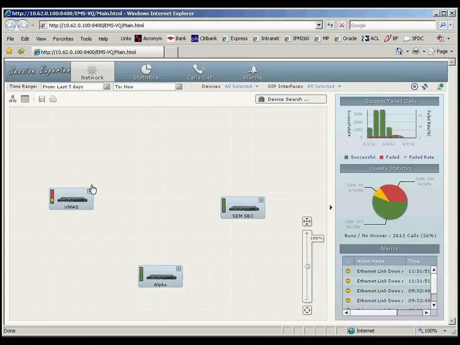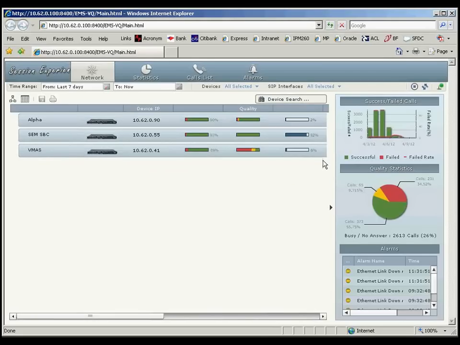So we will have a mapping, like a network look at the devices that we have. So these are, as I said, 3 devices. On the right-hand side, we will see success and failed calls.